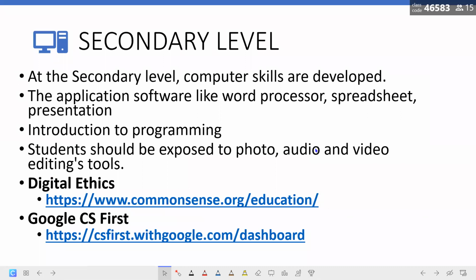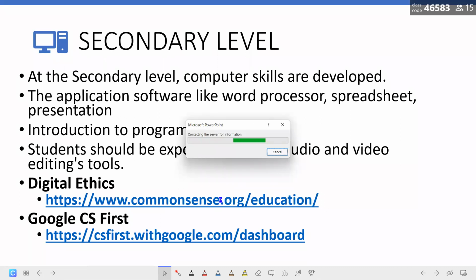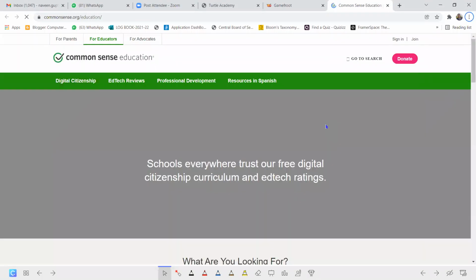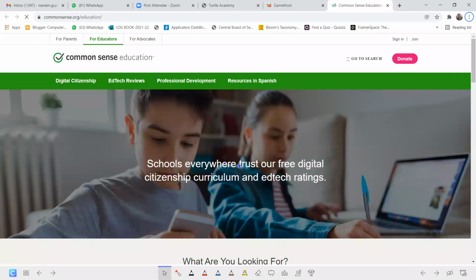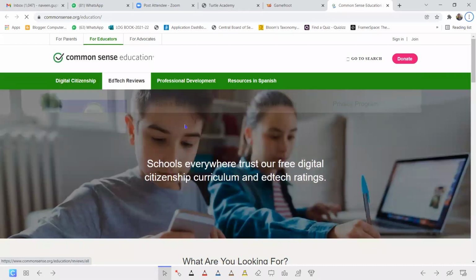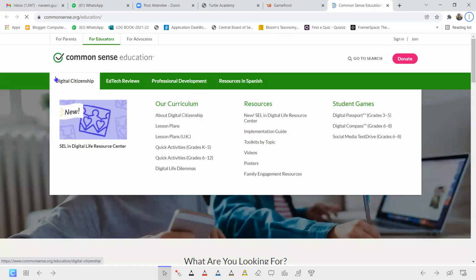Now we have more content from class 6 to 12, actually 6 to 10 we talk about. When a student is in grade 6, he should understand a few things very clearly: digital ethics. There is a website called commonsense.org, where you can go through and introduce so many concepts of digital well-being to students from class 3 to class 12. You can see here on my screen.